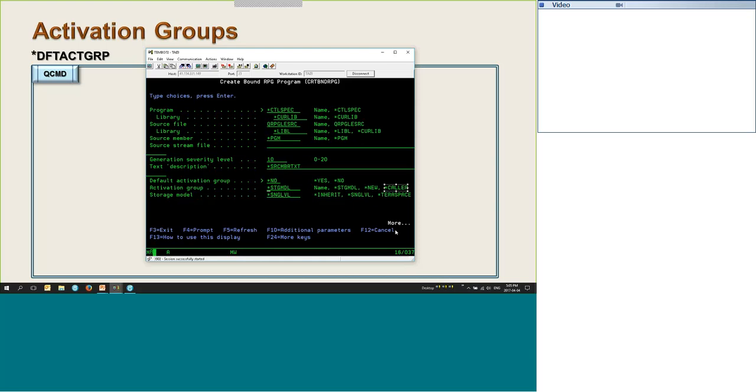So there are three types of program compilation, which you may or may not have used in the past. One is a named activation group. Two is a system named or star new activation group. And the third is star caller, which retains this program in the caller's activation group.